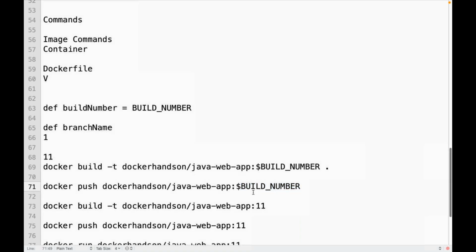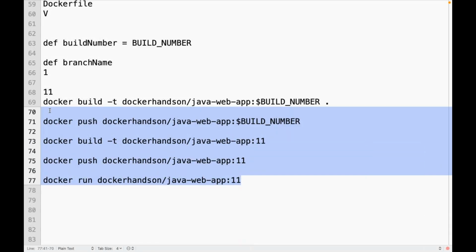That is how you will tag the images. That is how you will maintain the images, all the versions of the images. Clear?